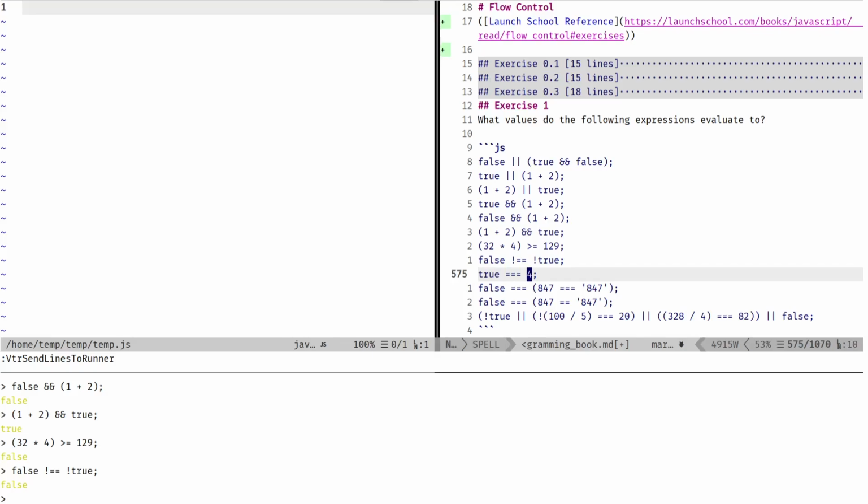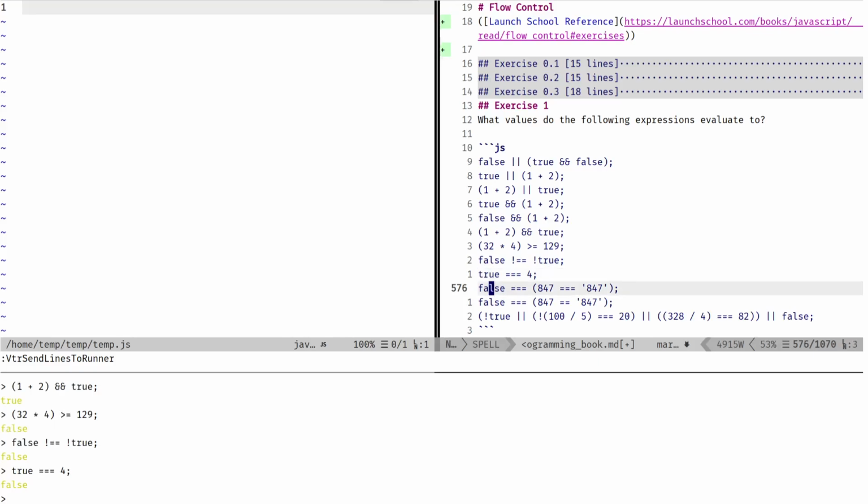Okay, true equals 4. This is showing that Boolean values do not equal truthy values. So obviously that's going to be false because 4 does not equal true. 4 equals 4, and true equals true. So false equals, and then this is going to be a true. This is going to end up being coerced into a Boolean. The question here is, are the number and string equal to each other?